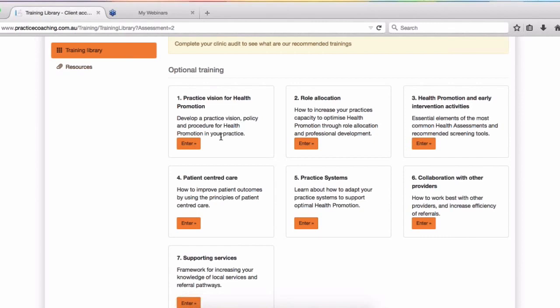So the area of practice vision for health promotion, or the same for practice vision for chronic disease care, that first section is a great idea to get as many staff members of the clinic as possible, because it is about starting a conversation of what do we want to achieve, how do we want to run these initiatives. Same with role allocation, especially for admin staff who might have a slightly more managerial role, so either practice managers or admin staff who are more senior admin support.